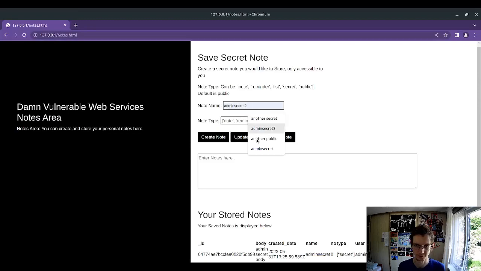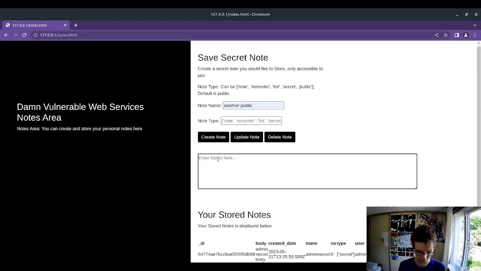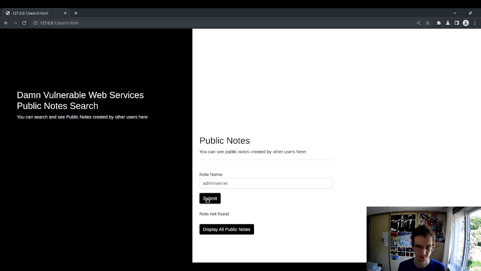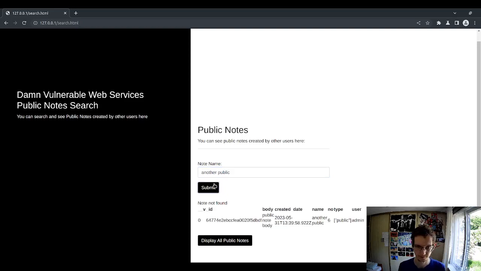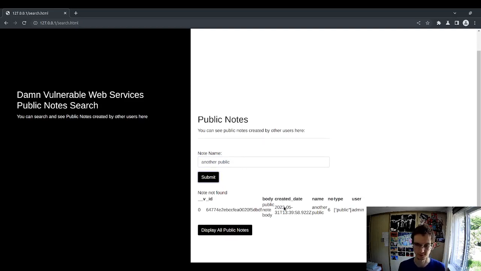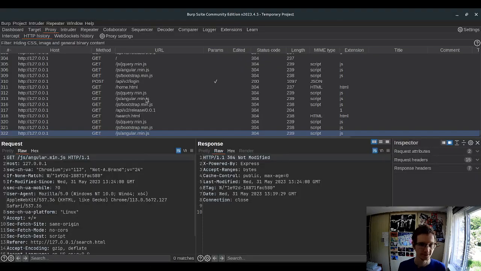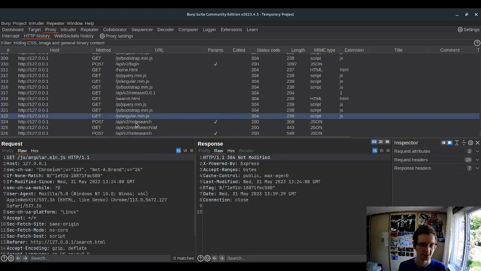Let's make a public node, another public, it will be public node body, create a node, then display all public, and we see only public nodes here. And if we say another public, it will return us the node that we just created for admin user. And let's see how it plays out.